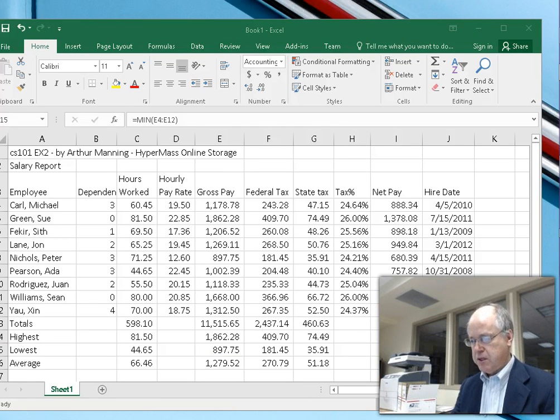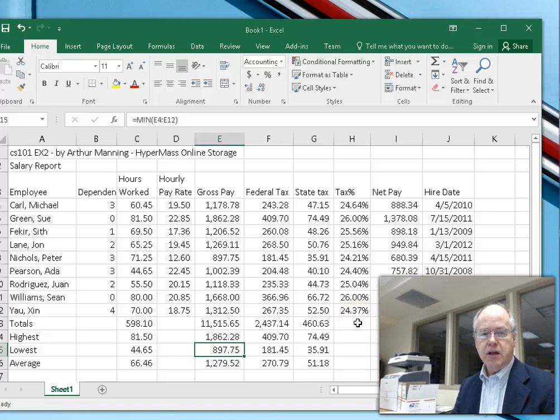Total tax percentage. I guess we do want the total tax percent. I could click here and do the summation, or I could copy one next to me over.